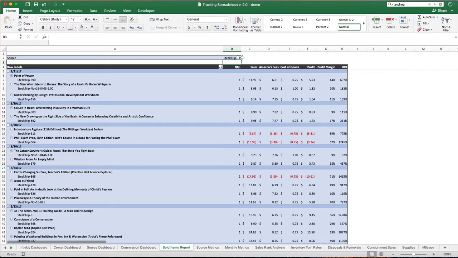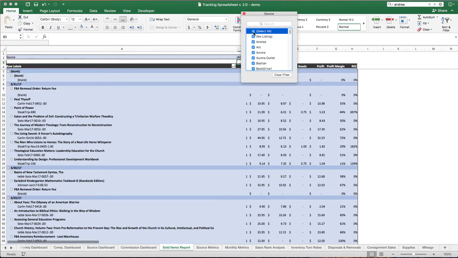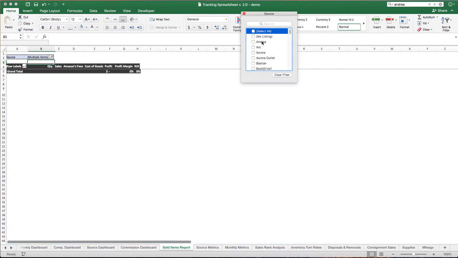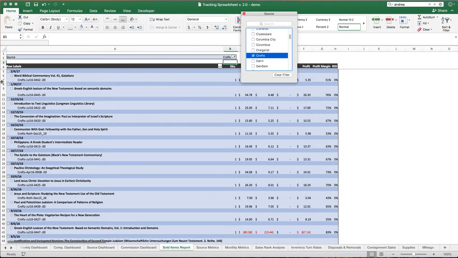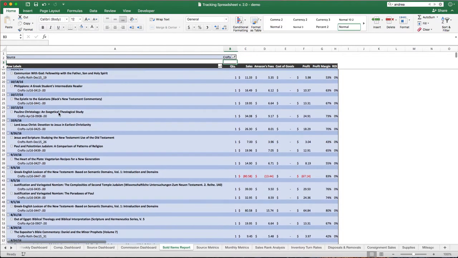And you can either retype it back in, or if you want to be safe, you can come in here and just select which one you want. So we're going to deselect everything, and then we're going to come back down here, and you could click on Crofts, for example. And it's going to populate again. It's showing the most recent items you've sold first, all the way down to the bottom.